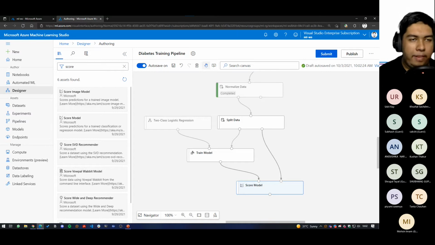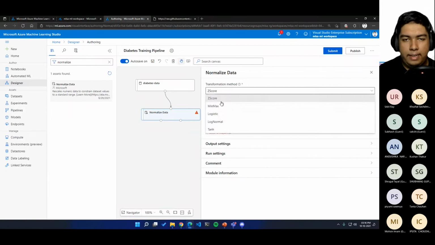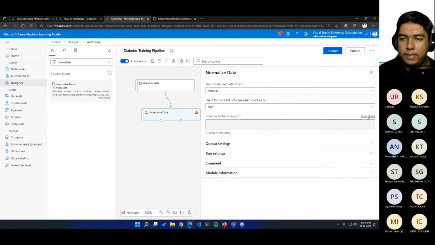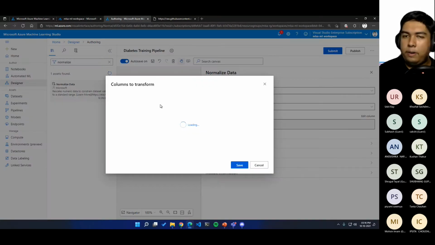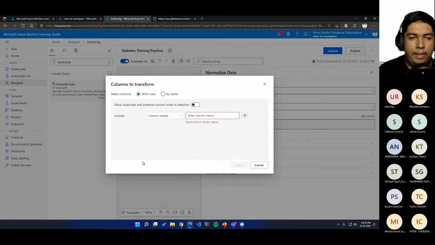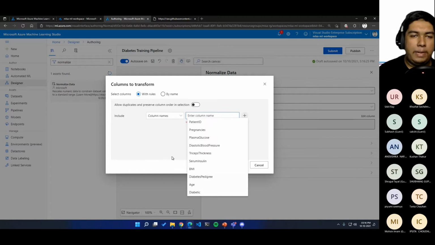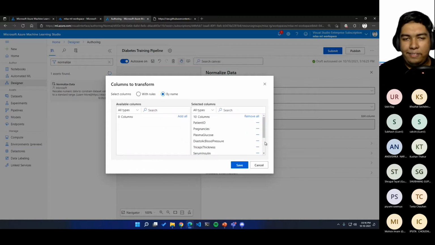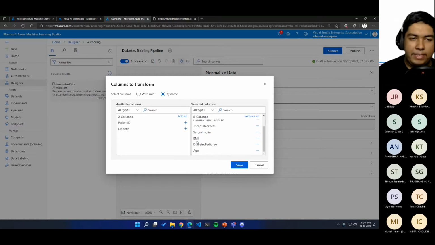So right here, we have to do normalization. I'll click on this search bar and search for the Normalize Data module. I'll drag it out here, and connect this data set to this module. I'll say that I want min-max, and choose which columns I want to transform. Here I can type out all the column names one by one if I want. All of the column names are displayed to us, but we can also add all of these columns and just remove the ones we don't want normalized. So patient ID and diabetic, 0 or 1, we don't want them normalized.